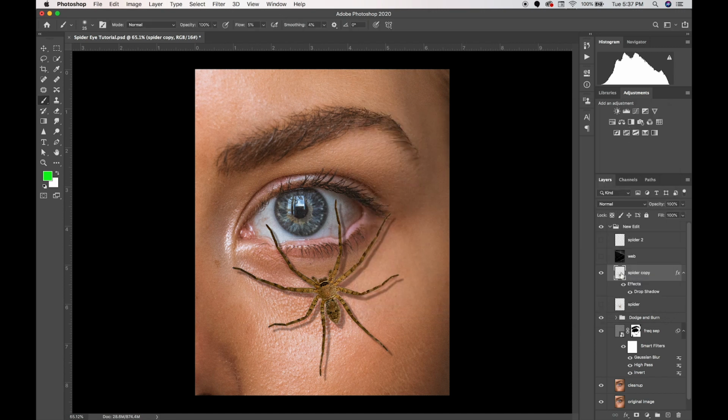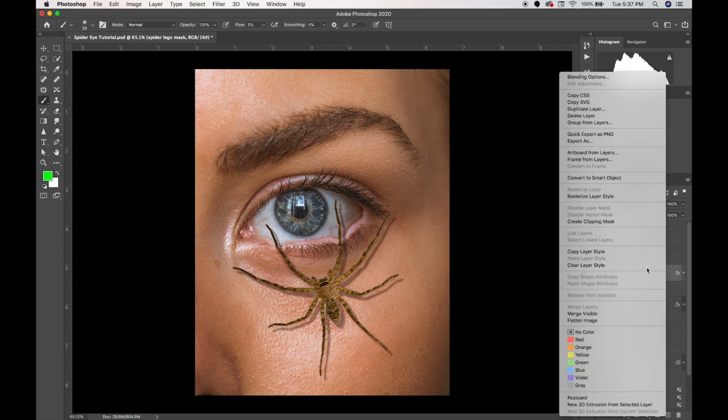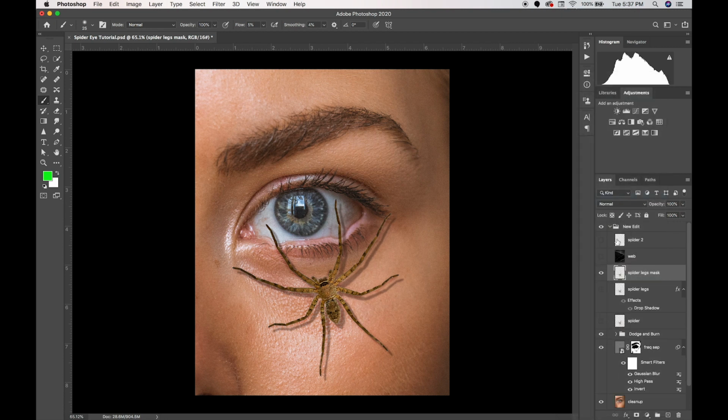So let's go ahead and rename this layer, keeping things organized. And then Command J to duplicate. Rename this one. And then hide. So what we're gonna do here is right click and rasterize this layer. This will allow us to do a layer mask and then mask out the parts of the spider we don't want without having the shadow move around on us.